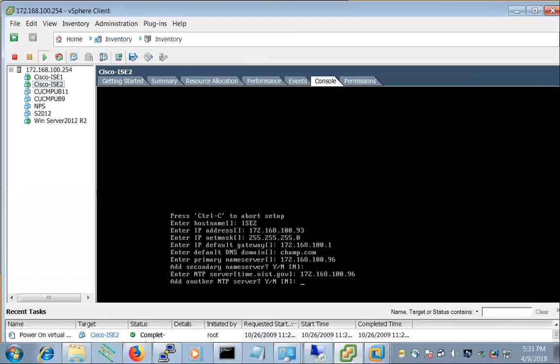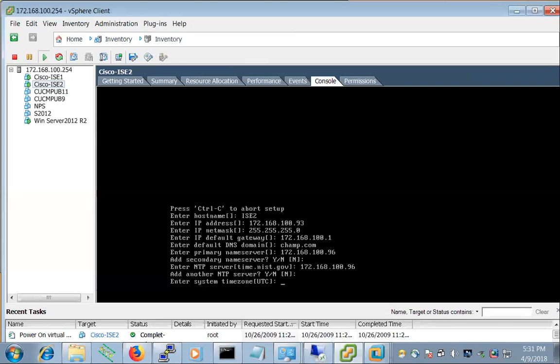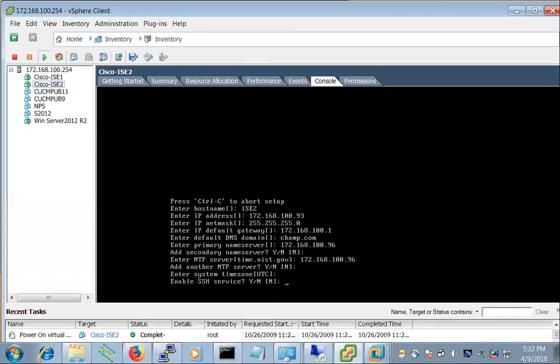So that's important. Wait, where's my Gaudi cards? Another NTP server. System time zone, that's okay, fine, let it be.